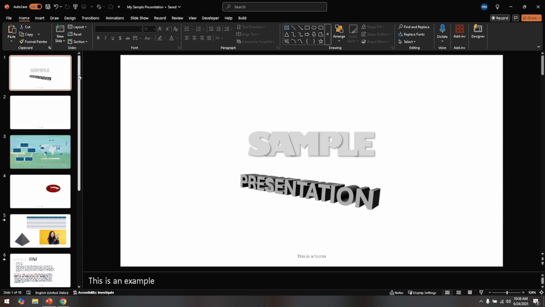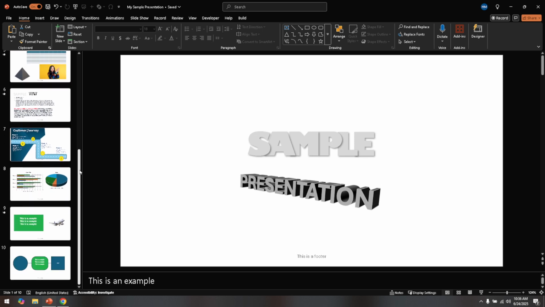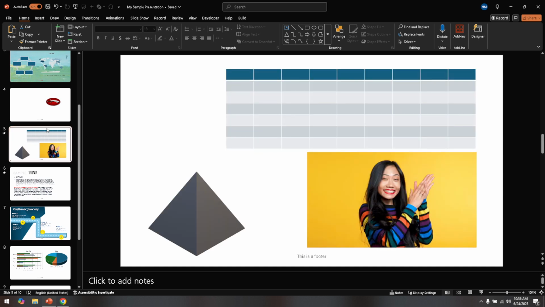Now, when it comes to rearranging your slides, this is where simplicity meets functionality. You just click on the slide you wish to move. Remember, if you need to select multiple slides to move them simultaneously, simply hold down the Control key on your Windows PC or the Command key on a Mac, and click on each slide that you want to move.